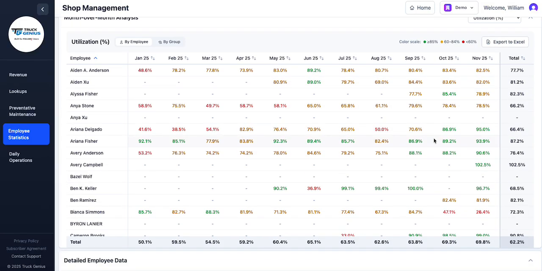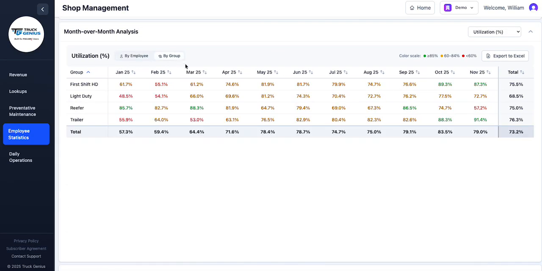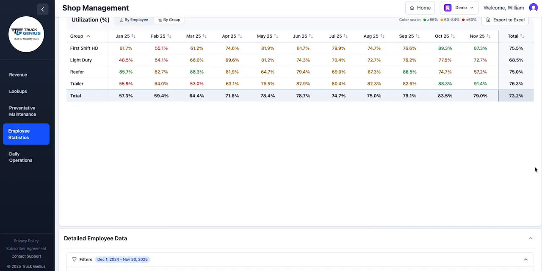Again, a little bit more of a data set that we really like to use with the colors so that service managers and team leads know how to manage their guys, and we can look group over group to see who's performing and who's not, and then start to dial in why. Is there a lack of work? Is it a lack of management?